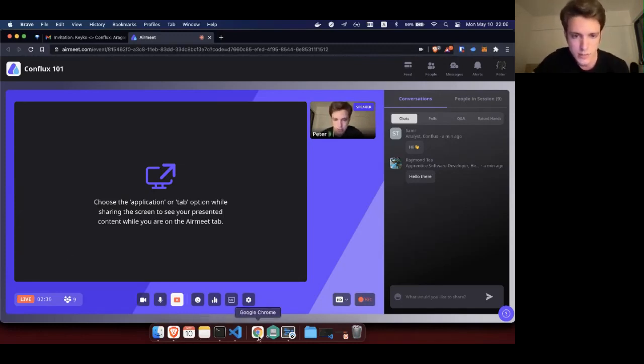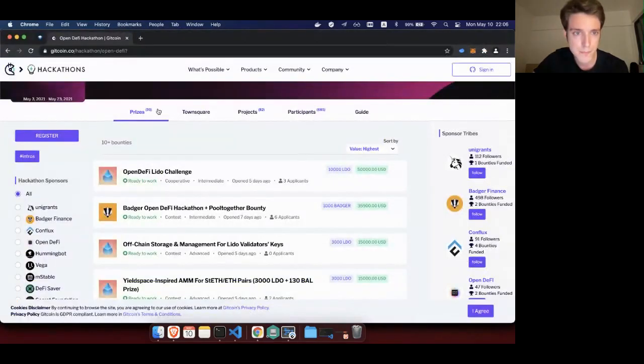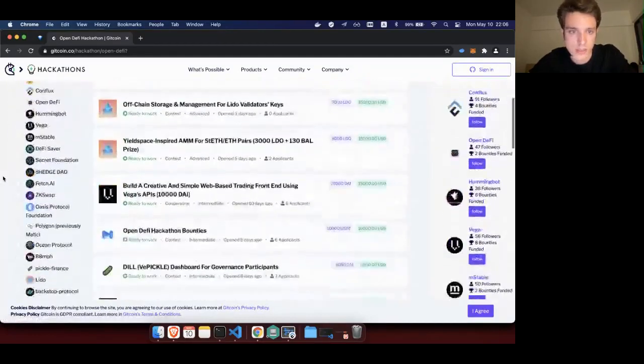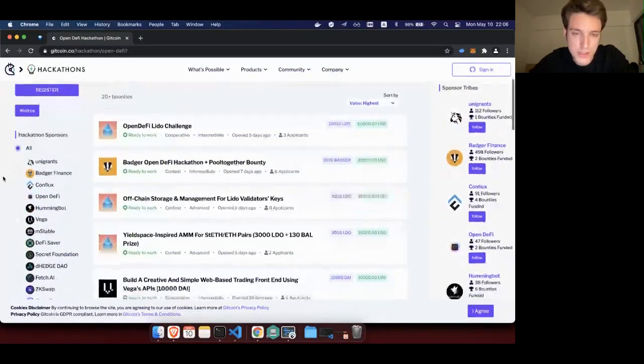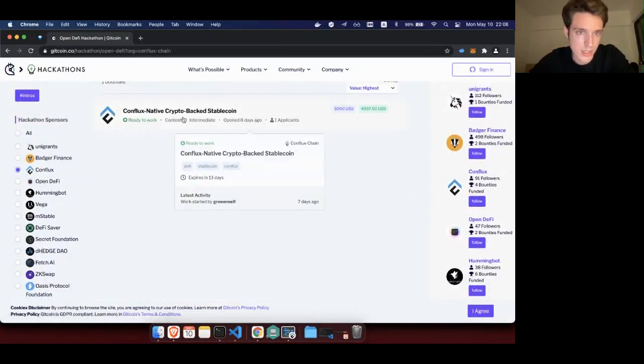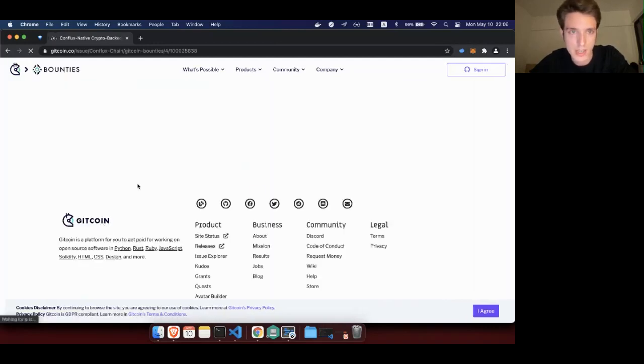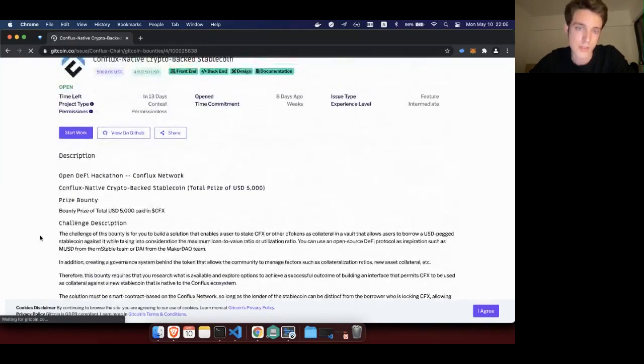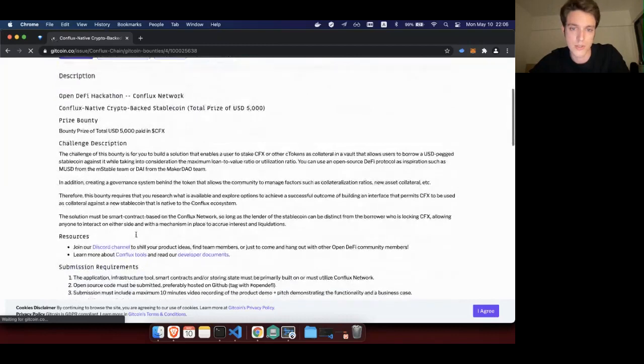So let's get started. Hopefully you can also see my screen. You're all familiar with the OpenDeFi Hackathon page. We have a number of very interesting bounties. And as for Conflux, we offer a stablecoin bounty, which looks very challenging, but I think it's also very exciting. So hopefully some of you will decide to join. And if you want to get started with Conflux, I'd like to encourage you to first check out this description because it has some pointers to other resources.